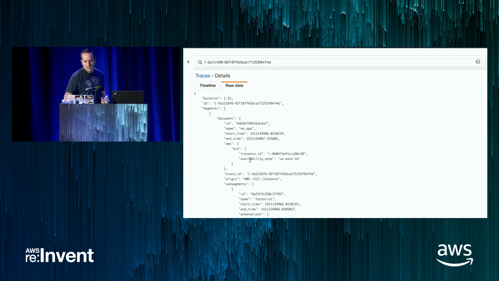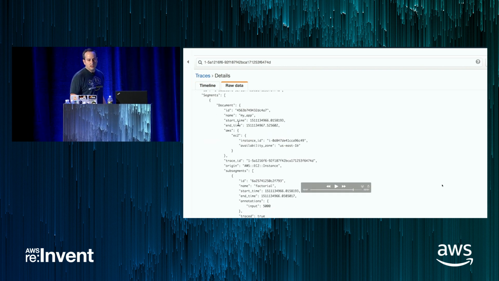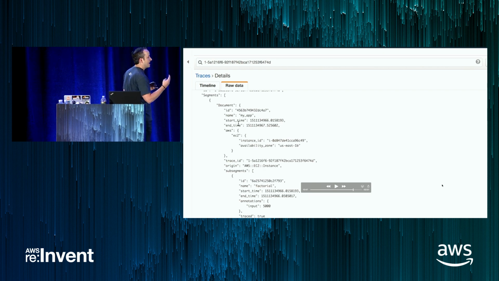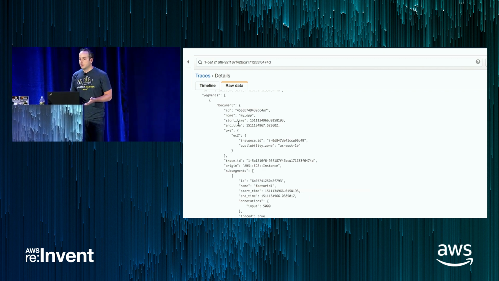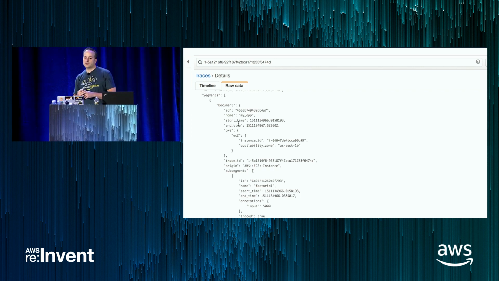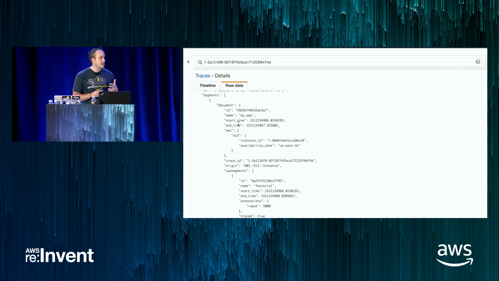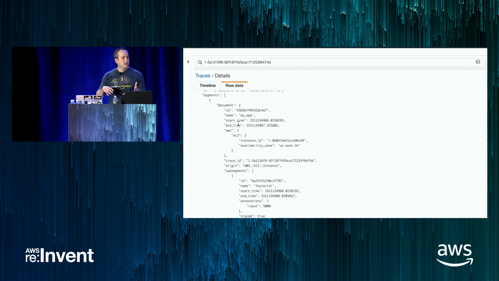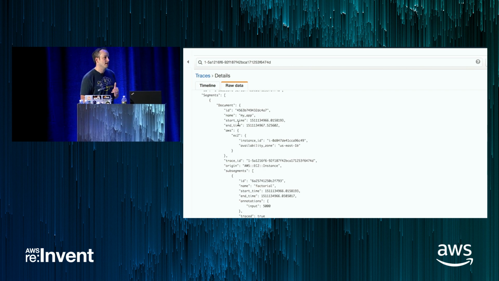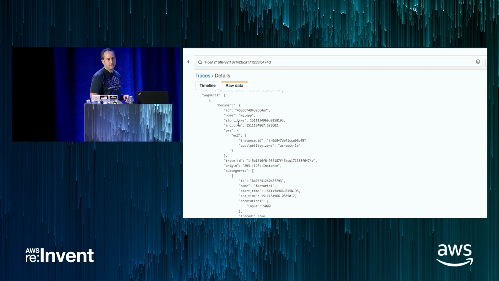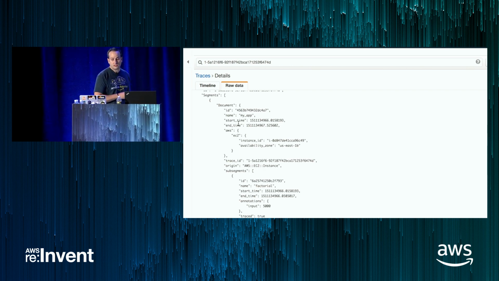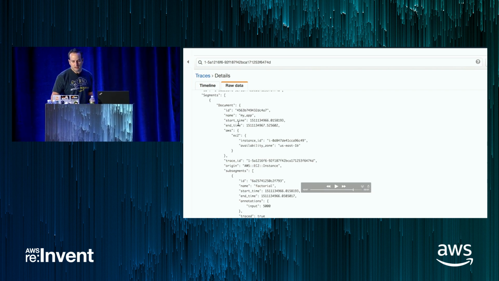And this is the raw data. This is the JSON payload that the application is mounting dynamically and sending through UDP. This is all documented in the X-Ray documentation. And this is what the X-Ray SDK does for you. If you're using a programming language that has an X-Ray SDK, use that so you don't need to implement creating that JSON file. But if you're using a programming language that doesn't have an X-Ray SDK yet, you can do it yourself. And that's exactly what the demo is doing.